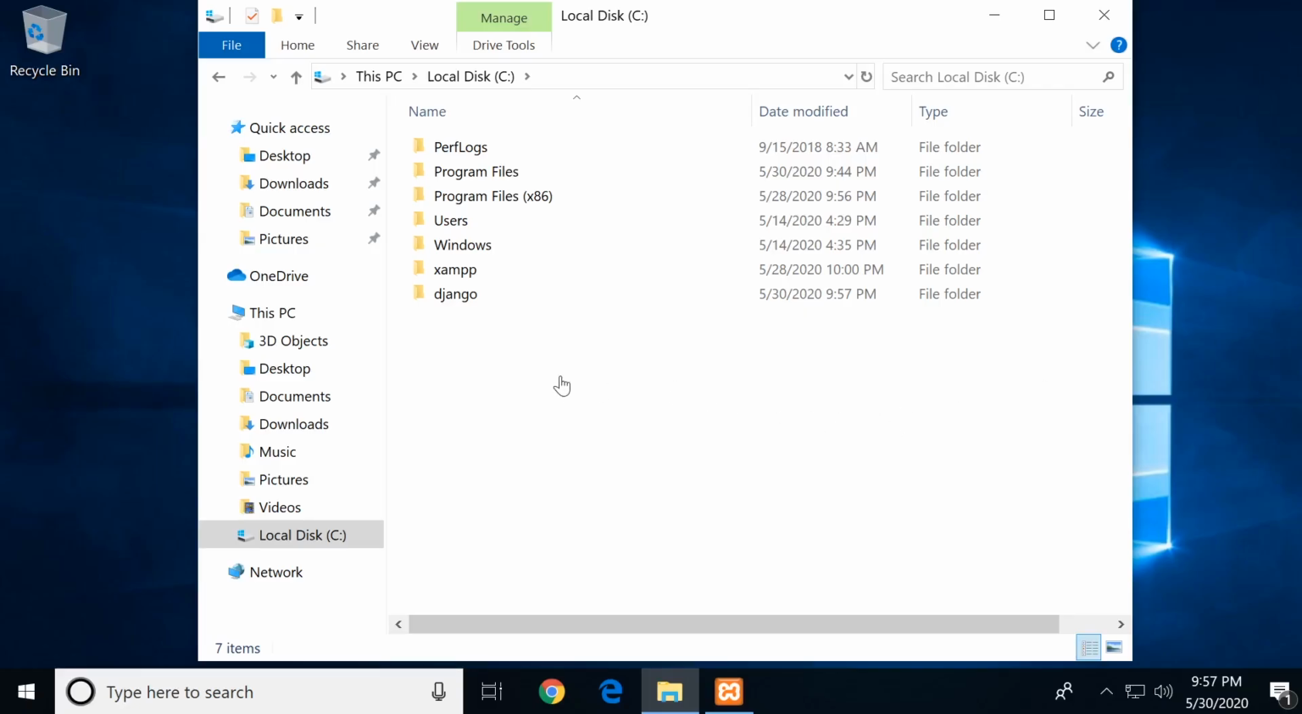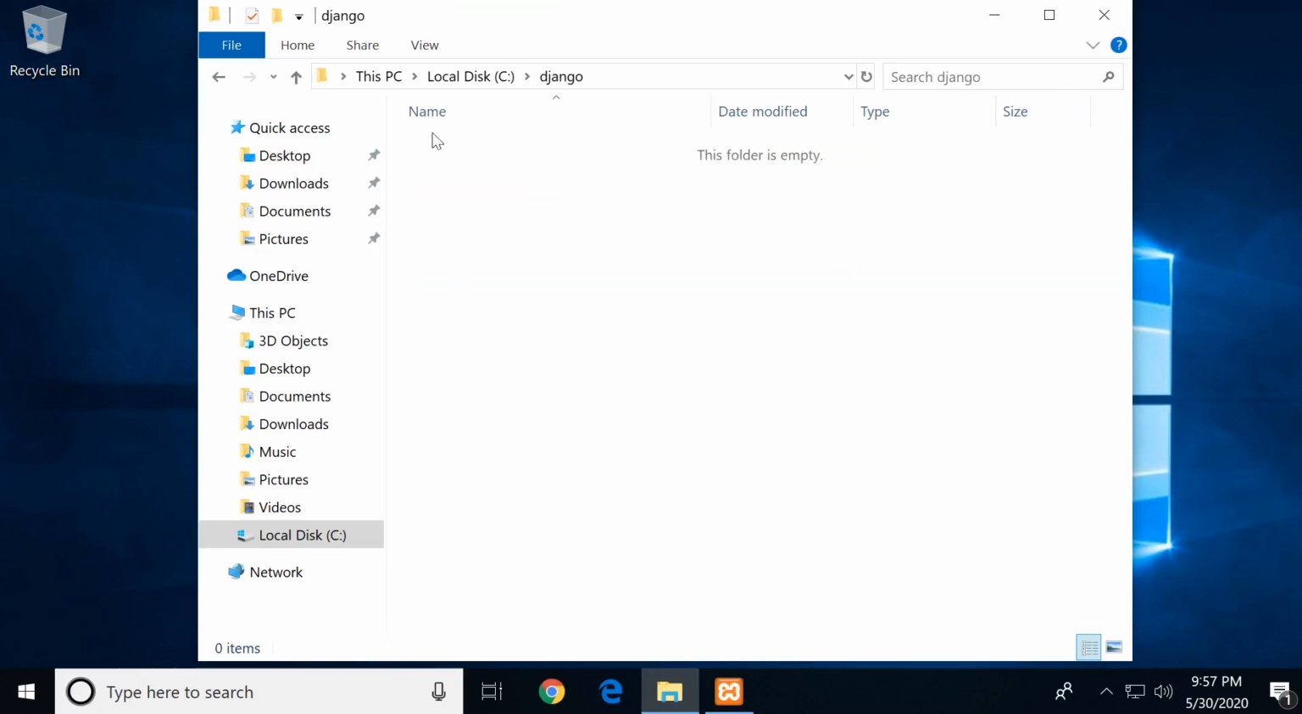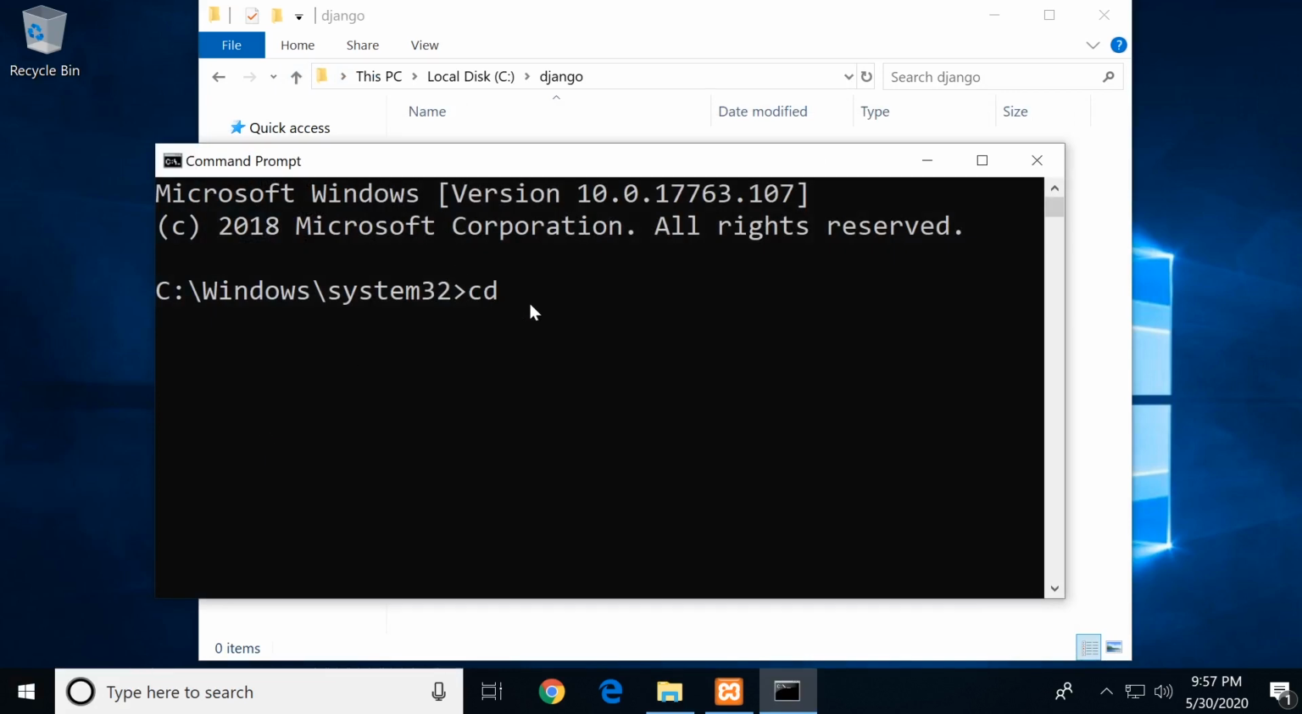So let's just go through the process quickly, building a new Django project. So I've made a new folder here on the C drive called Django. So I'm going to go into that, just copy the path and open up the command prompt and type in cd and then change to that path.